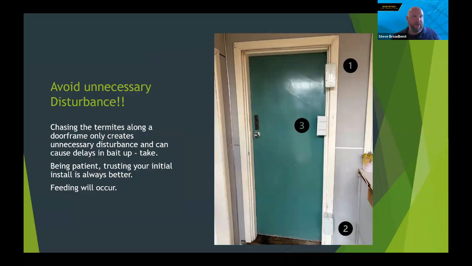We come back 3-4 weeks later. We find no feeding in that bait box, but we still got activity. So we install bait station number 2. We come back again another 3 or 4 weeks later. Again, there's no feeding in 1 or 2, which can be, I should have said, obviously, in bait station number 1, if we don't get feeding straight away, that's perfectly normal. We just need to give it a little bit more time. So then we install station number 3.